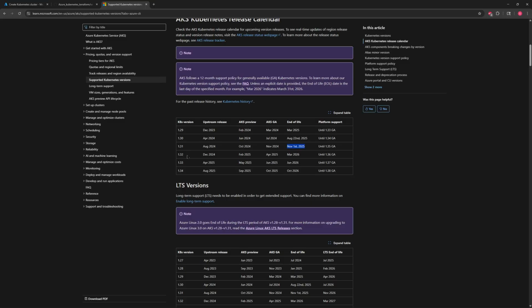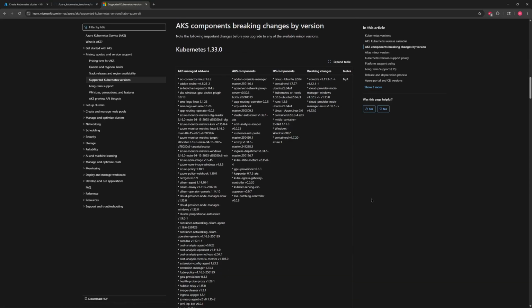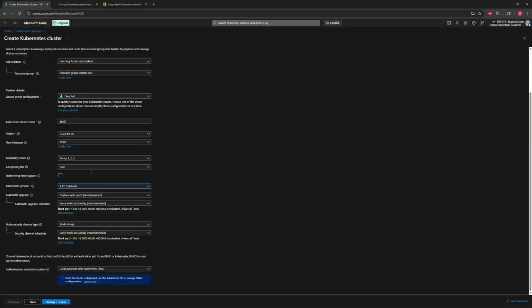But they try to always make it so that you have 3 different versions that you can choose from. So they've told us that we have 1.31, 1.32, and 1.33 that we can use right now. And soon 1.31 is going to retire, and then we're going to have 1.32, 1.33, and 1.34 that we can use. So this is a page that you can go to where it tells you about the different versions that are out there. So let's pick the normal default version that it recommends.